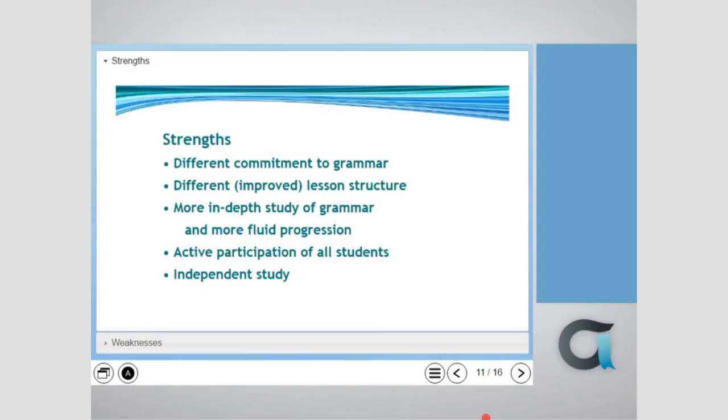So just to conclude our presentation, and then I think we can answer some of the more specific questions or comments. So maybe we can take them in a little while. From our point of view, the strength of this approach is that it creates a different commitment to grammar.